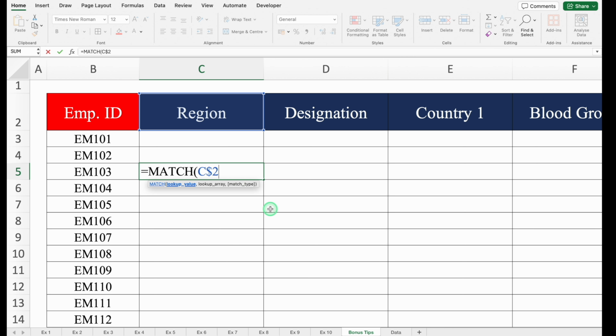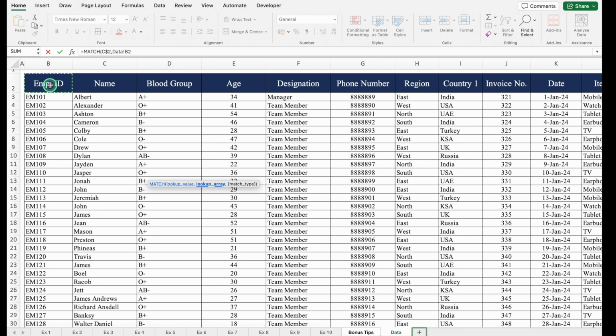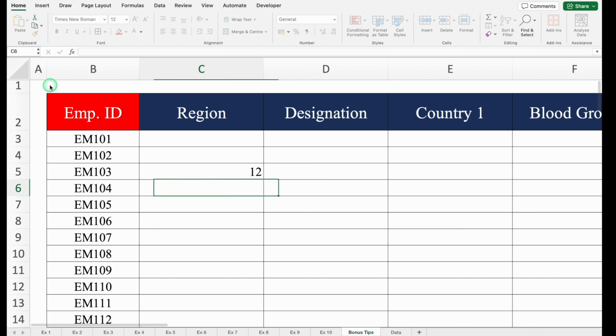We'll come to the end, comma, lookup array. So lookup array, we will go to our data, we'll come to left. We'll click on first header. We'll press Shift Control right arrow key and all the headers got selected. Now I'll press F4 or function F4 one time and our cell reference will be locked fully. We'll close the bracket and we'll hit enter.